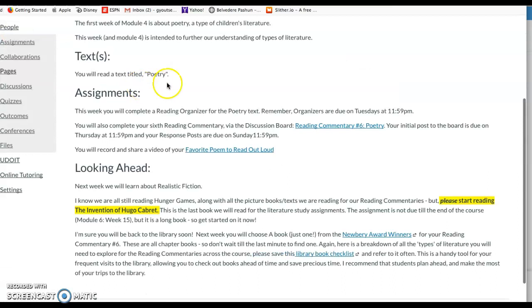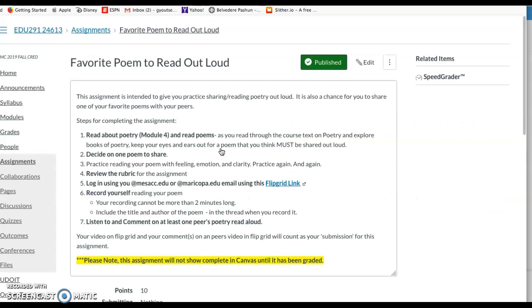Okay, jumping back now, that is our reading commentary. Jumping back to what else is due, we have our favorite poem read aloud. And this, of course, you're going to hear me say, is super fun. We get to use Flipgrid. Some of you may have experience using Flipgrid, I'm not. So I will walk you through how to do this. You need to have a mesacc.edu email or a maricopa.edu email. That's fine. Either one will work, your Maricopa or your Mesa CC. It cannot be a personal email.